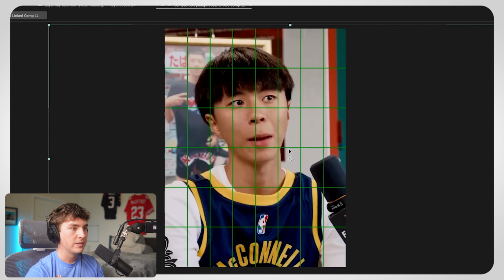So maybe something like this. Yeah, that looks pretty good. Yep. And then just continue to try and line everything up as good as possible. And now for this one, since it's kind of zoomed out more, I'm just gonna zoom it in a lot.